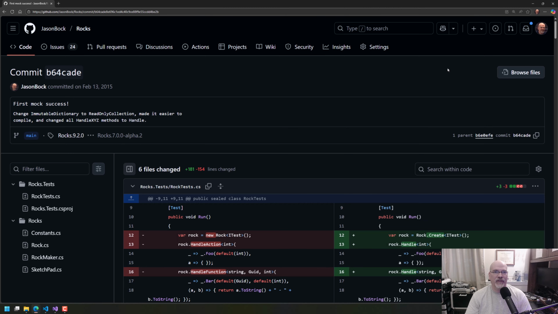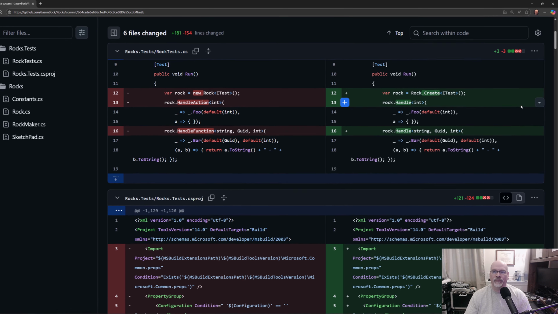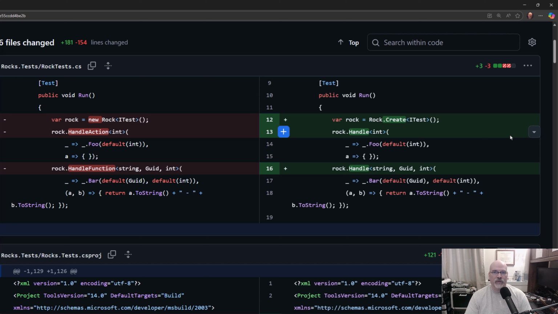The first commit where I actually had success, where I was able to get a mock up and running in a test, was 4 days later. If I scroll down a little bit, you can see over here on the right the syntax that I originally had. And if you've ever used MOQ, it may look very similar to you.